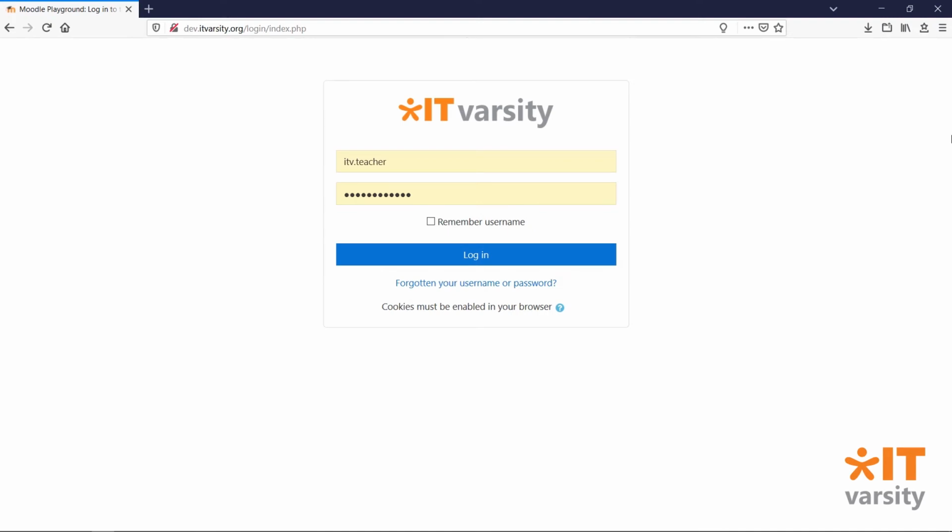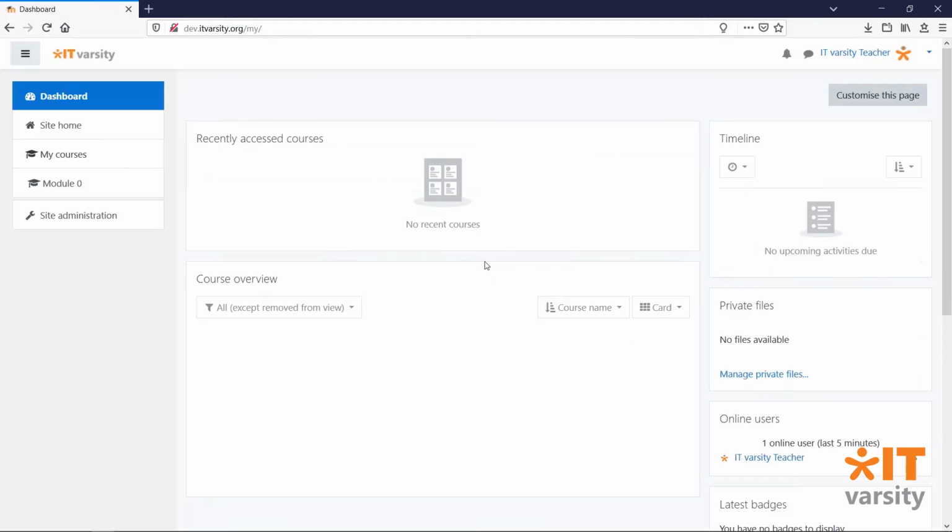To start working on your Moodle learning management system, you'll first need to log in. Use the username and password that was allocated to you and click Log In. Once you log in, you'll be taken to your dashboard. From the dashboard, you'll be able to navigate to different parts of your site based on your role.